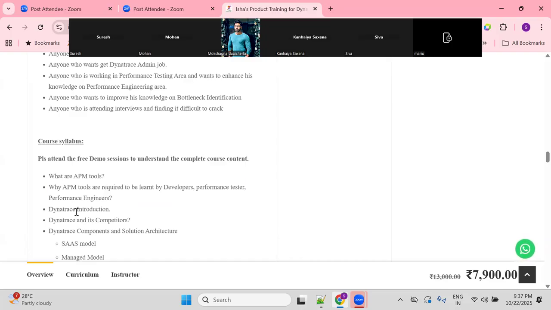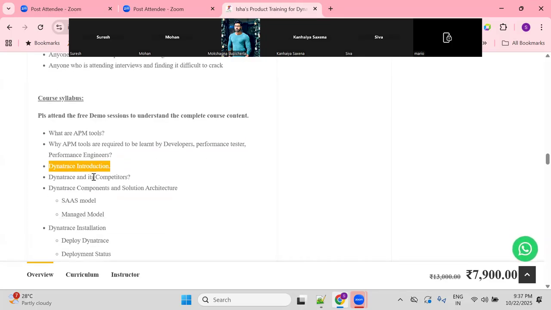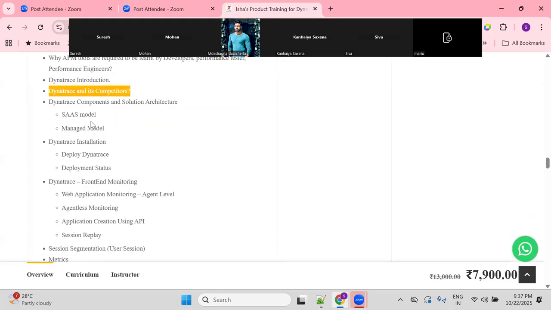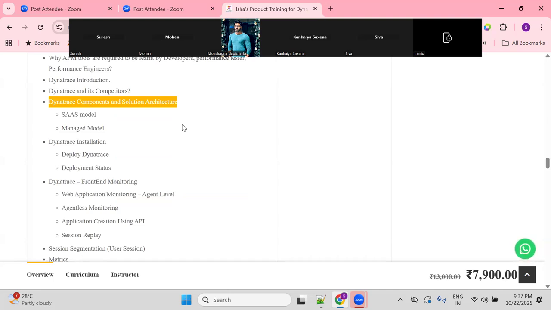Then straight away we will discuss the introduction and who all the competitors to Dynatrace are. Then, as I told you, the two deployment models: the software as a service model, or SaaS model, and the managed model. We will discuss the architecture and differences, and which customers prefer which model, in the deployment model section.